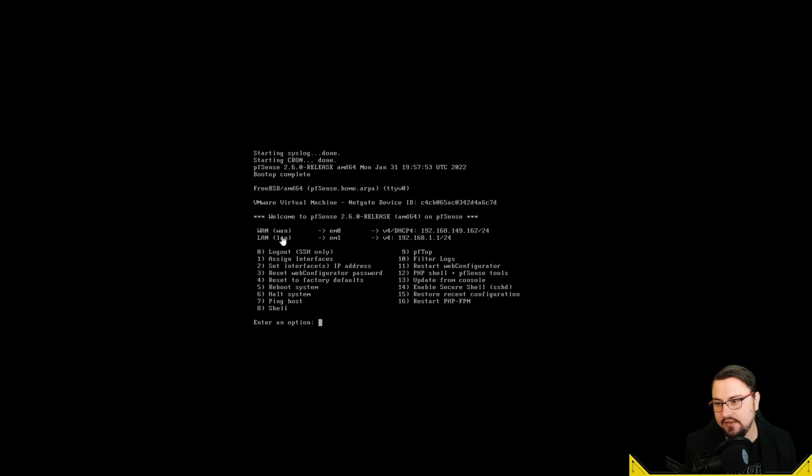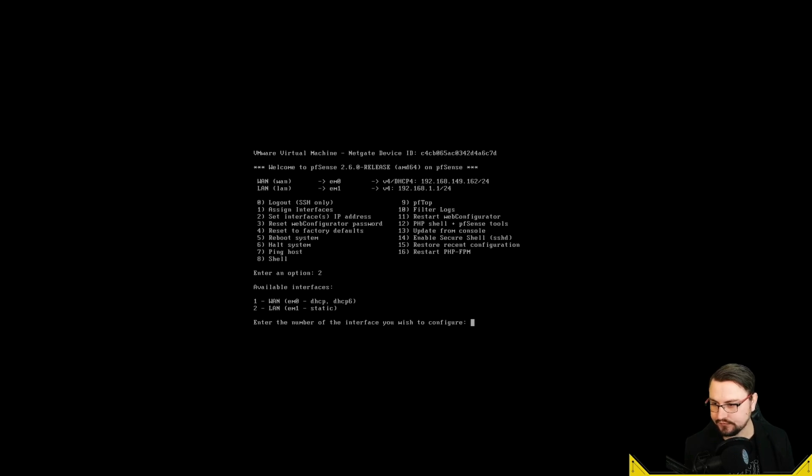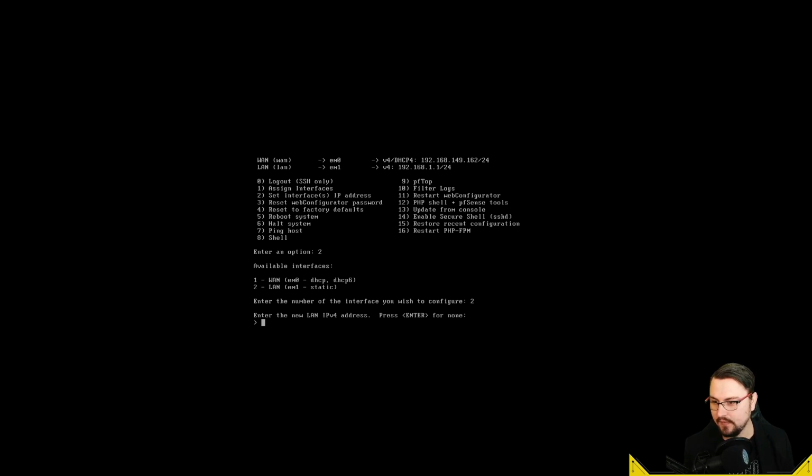And then we have the LAN interface, which is that secondary NIC that we added, and it's already assigned the default IP of 192.168.1.1/24 for that. Now, something that I might want to do, and I'm not sure if this is already running DHCP, but what I could do is say set interfaces IP address. So I'll select option 2. I'll then select LAN, which is what I'd like to configure.